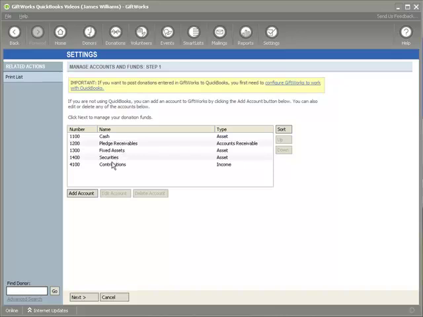You can see here that the default accounts include a cash account, which is an asset account. You have a pledge receivables account, which is accounts receivable. 2 more asset accounts, and you have a contributions account, which is an income account. GiftWorks supports these types of accounts, plus an additional account type called a liability account. GiftWorks does not support expense or equity accounts.